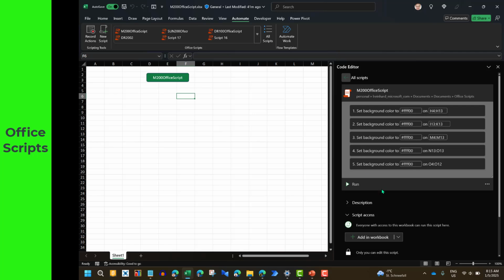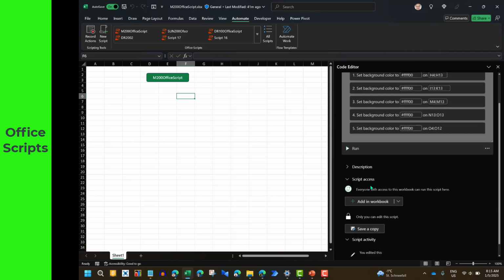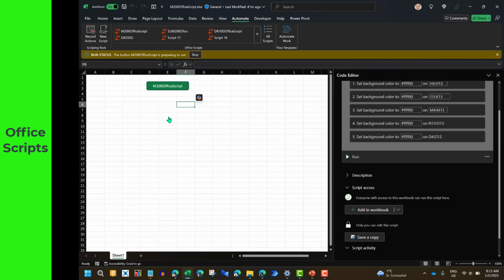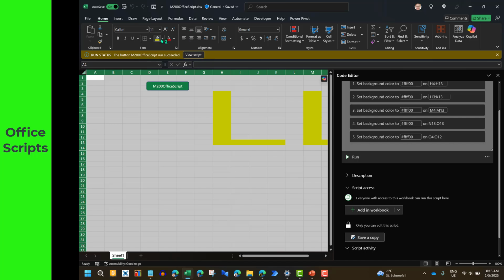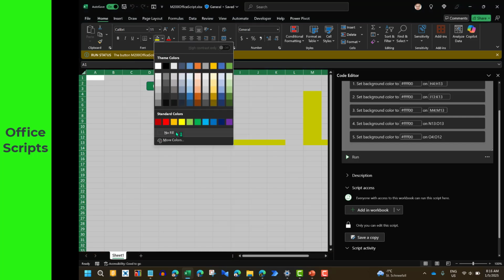Important thing here is that you need to share it. If you want other people making use of that, you need to share it, and you can make two options out of that. You can make it with a button. That's what I did here, or without a button. So I included a button. So if I click on that, this script will be executed, and then it will do some highlighting here of different cells. Some kind of automation, whatever you want to have. So let me undo that.